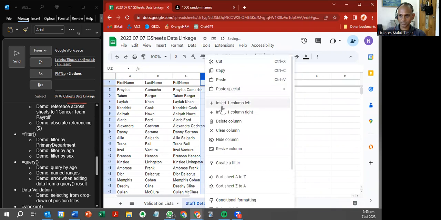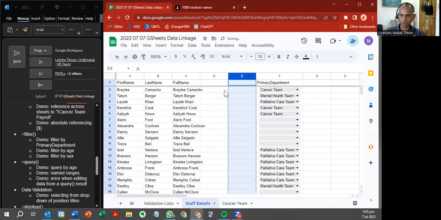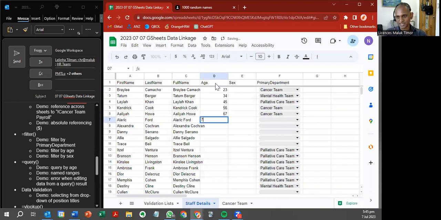I'm going to insert another column to the right. I'm going to insert a column called age, and I'm going to insert a column called sex. For age, let's just give it some random numbers, like 23, 34. I'm just making these numbers up. Not 677. Too big.